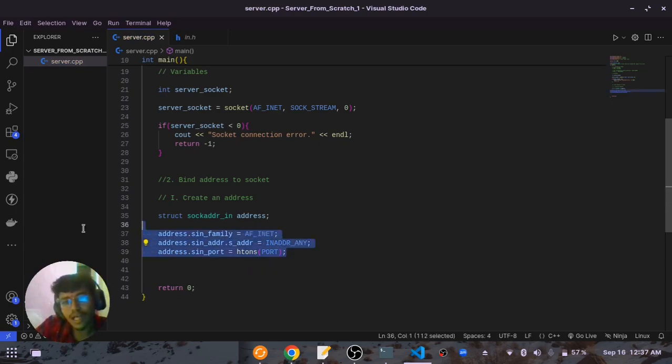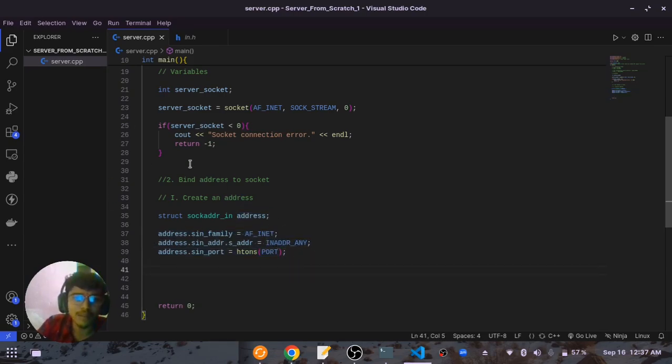So now we have set up the address. We have the address, whatever the client comes with, we need to assign this address, right? So that's it, set up. Now we'll bind that address to the socket, so that whatever client is connecting will be bound to our socket, right? So now we'll bind.